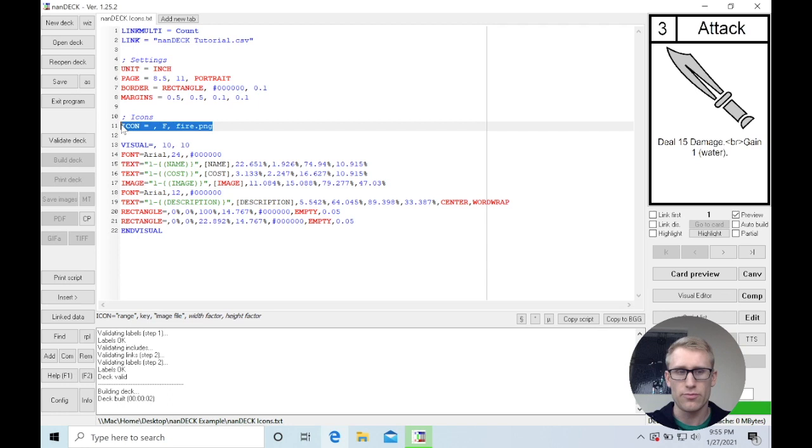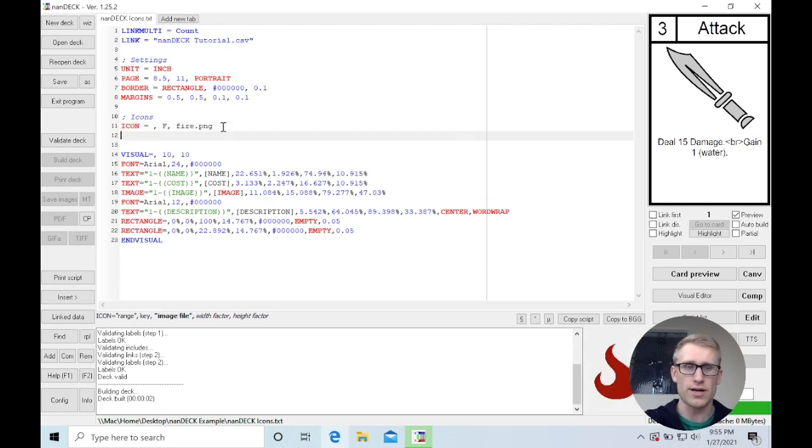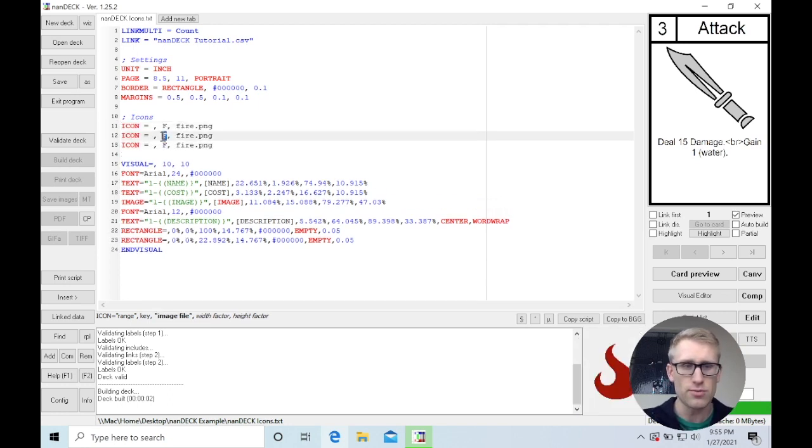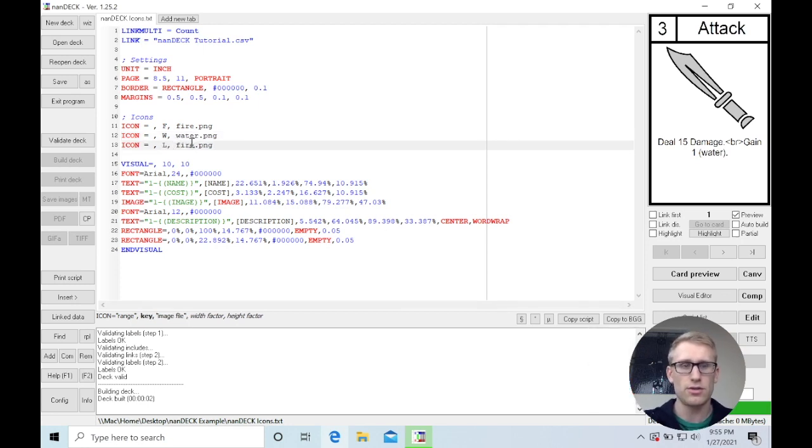So naturally, we want to do that for the other two icons. So we're going to copy those. We're going to do this to get my water image, which is a little droplet. And we're going to do L to get lightning, which is this nice lightning symbol. So those are our icons.